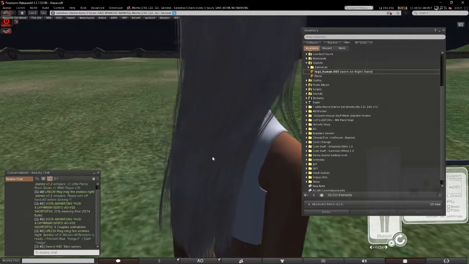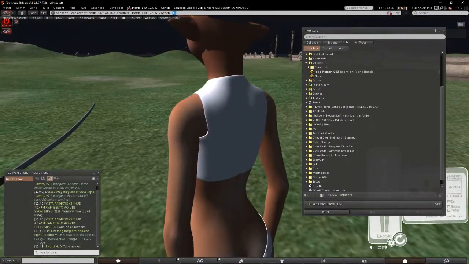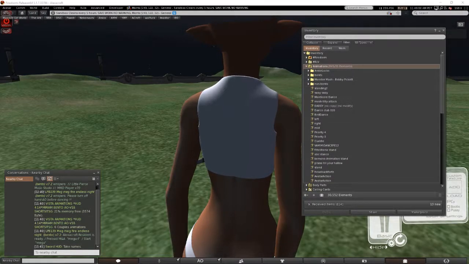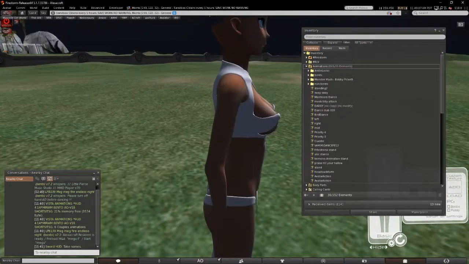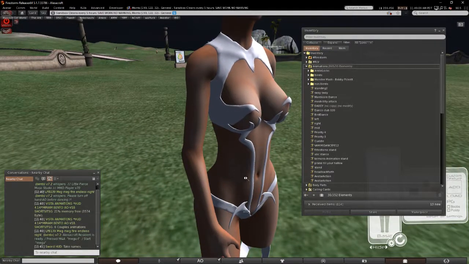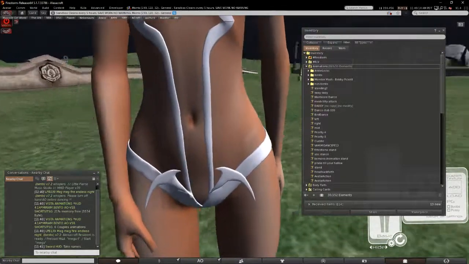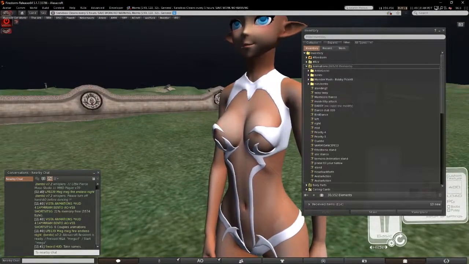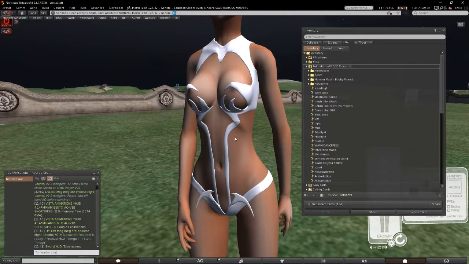Now I'm going to take off the hair since it is getting in the way. And I'm going to play a few animations to make sure that these are working as I want them to, and they're not going to clip through the body. As you can see, this is pretty skimpy and it's built around the mesh body. I have no way of alpha layering any of this because of the design, so I'm going to have to make them work as best as I can.